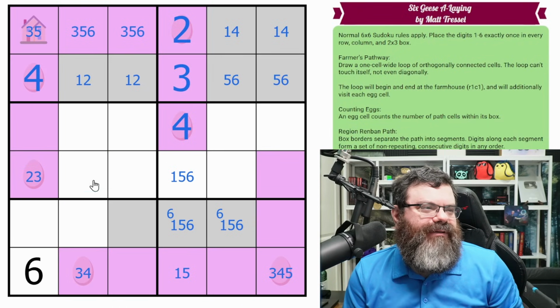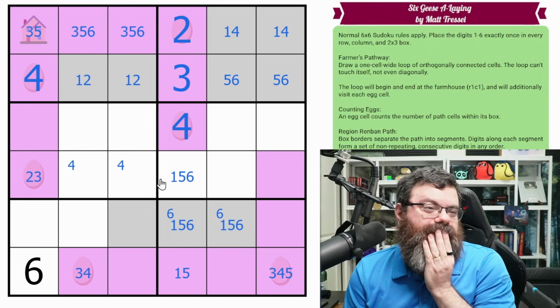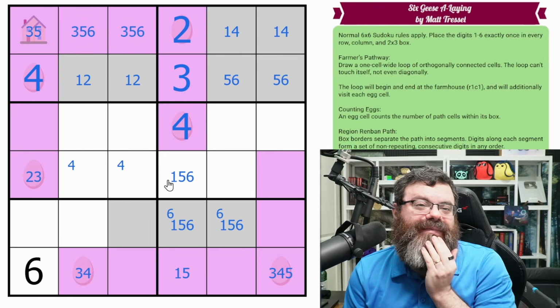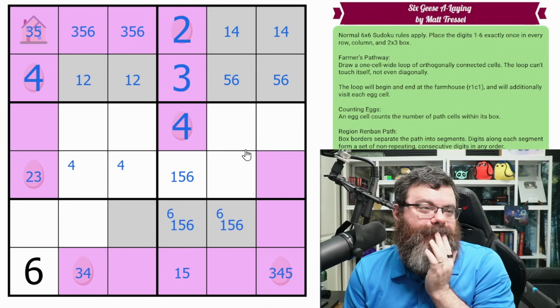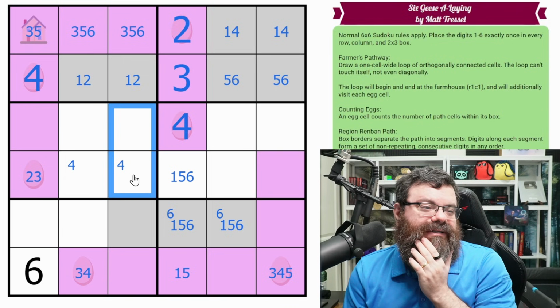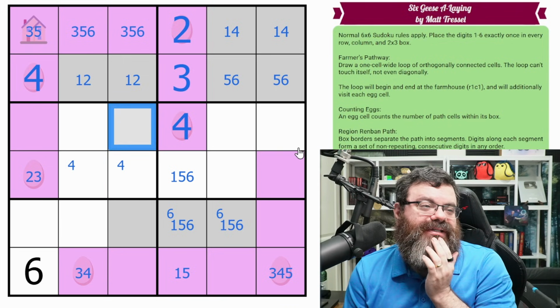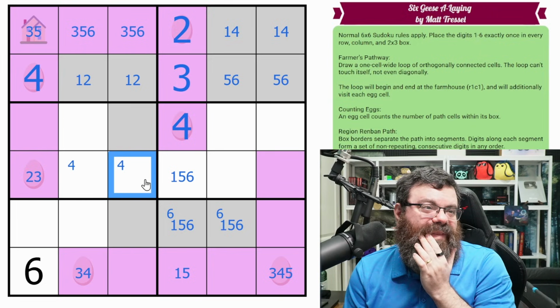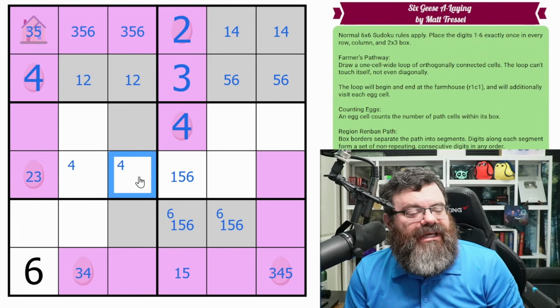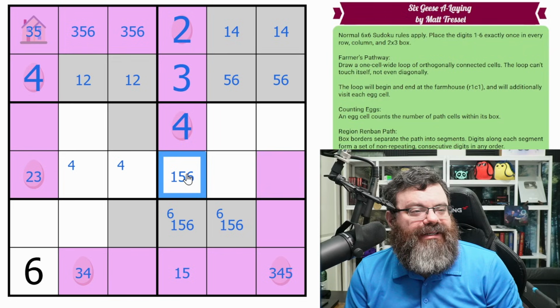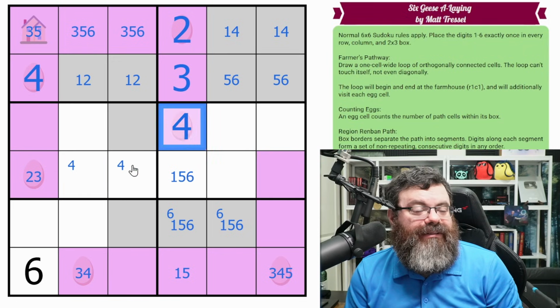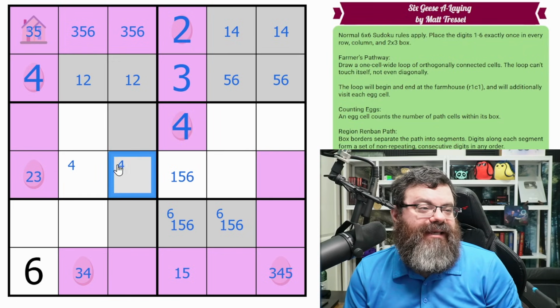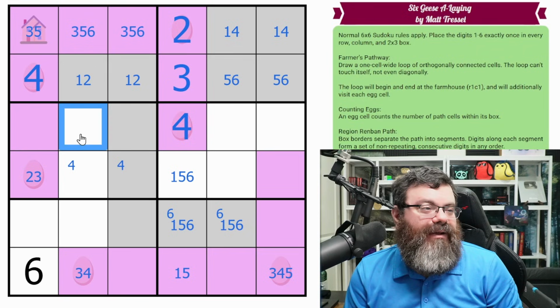What have I proven here? 4 is in one of these two. I feel like I'm missing something about this. We're not entering this box here. I don't think... So we're not entering here because we can't get back out. This would touch itself diagonally because this is going to come around here or here. It either touches orthogonally or, you know, it's touching this 4. So we're not allowed to take that cell either. And we're definitely not taking this cell.